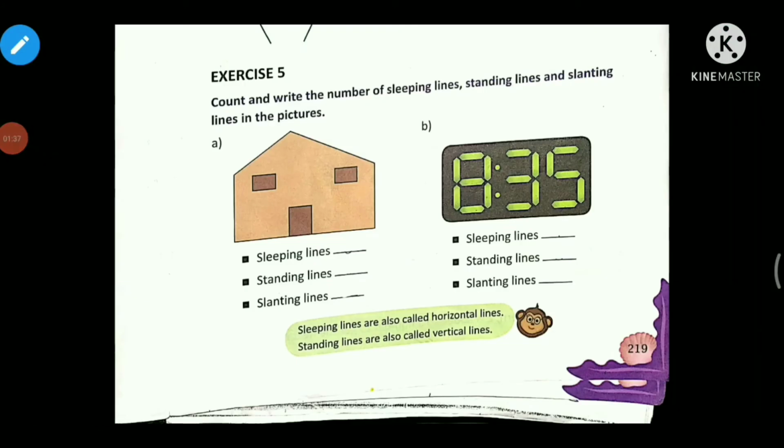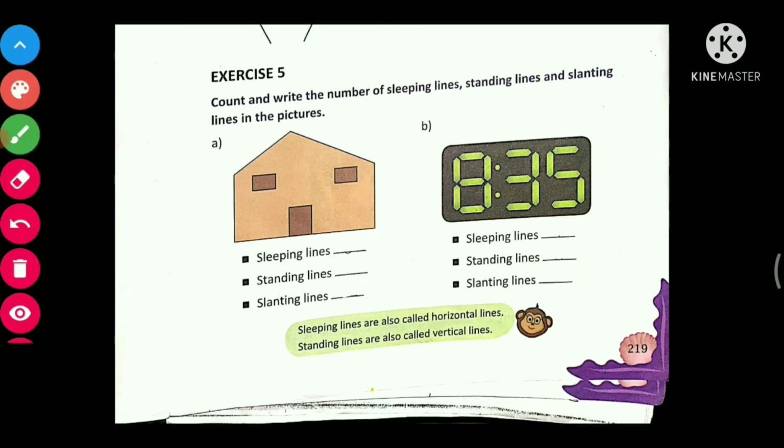Okay, now my dear students, see page number 219, exercise 5. Count and write the number of sleeping lines, standing lines and slanting lines in the picture. So we have to identify these three lines, that is sleeping, standing and slanting, from the picture that is given. Okay, so see the first one. First of all, we'll count the sleeping lines.